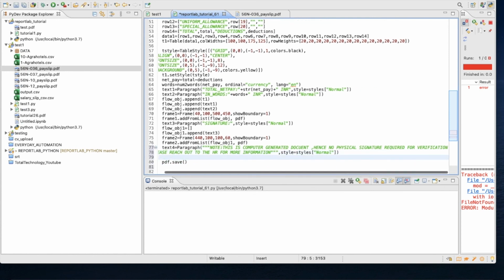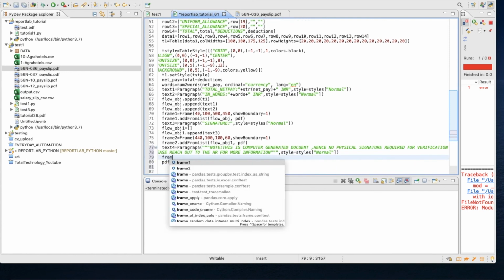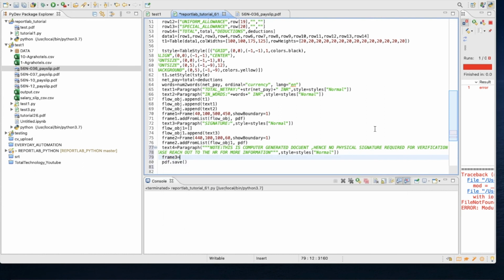So let's create one more frame. So it should be frame 3 equals to, let me create something. So it should be from here, it should be 50 or maybe 40. From bottom it should be 30. Okay, so it should be 560.